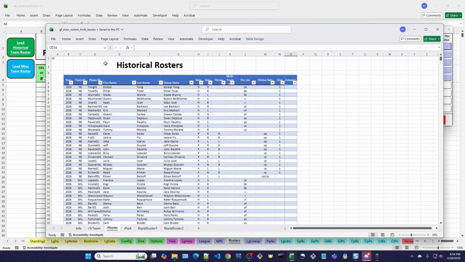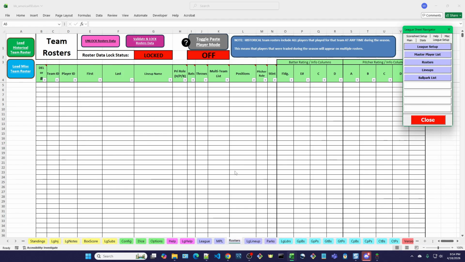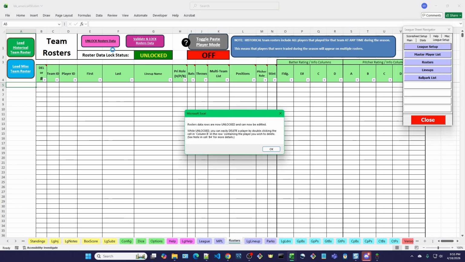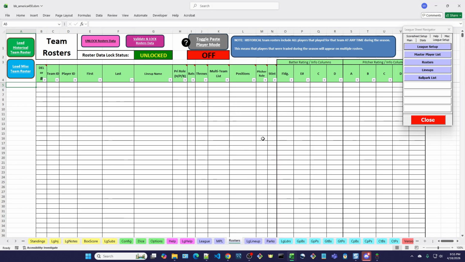So anyway, this will be available on the Facebook group file section. And just like the other one, you'll download it and open it, but leave it in the background. So now that it's in the background, I'm going to unlock my roster here. Now it's unlocked, and now I'm going to click this blue button.